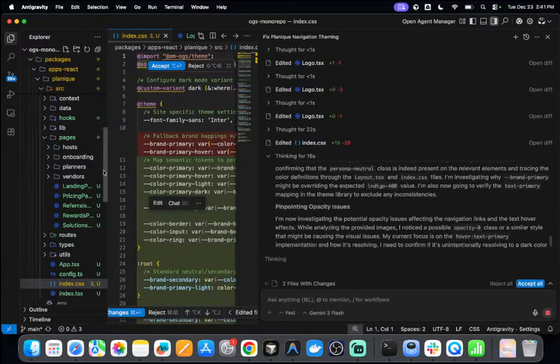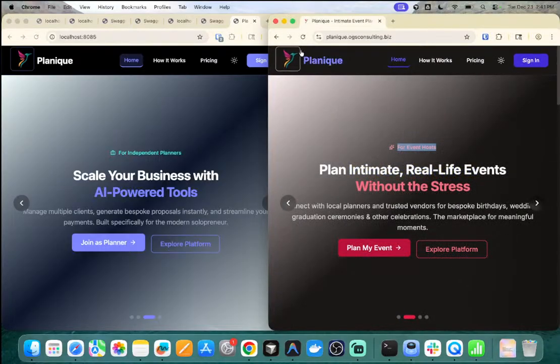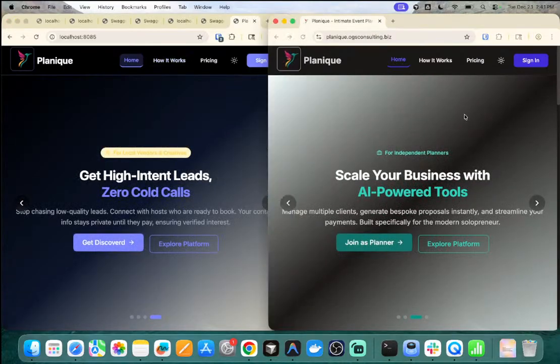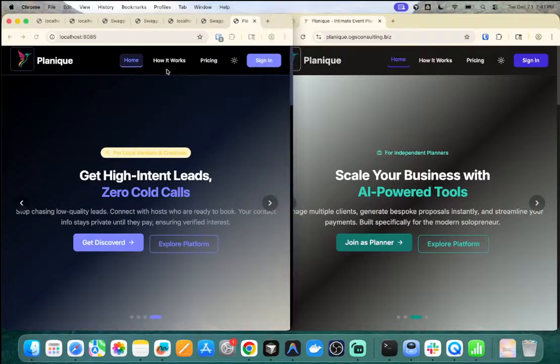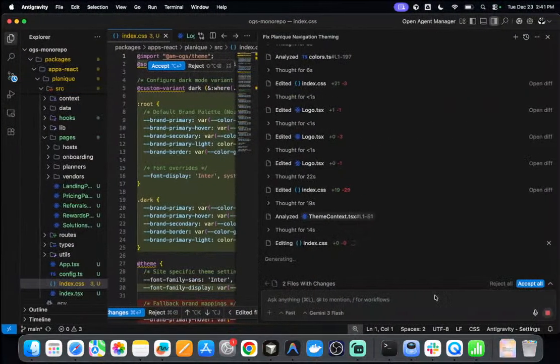Alright, so as you guys see, it has already fixed the border here, which I didn't even ask it. This font, yes. Let's hover here and here. I think they are almost the same. It has mixed up the background color of this. So let's tell it now. There is a neutral color.